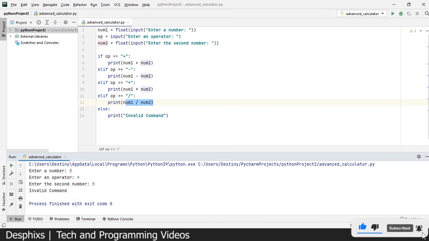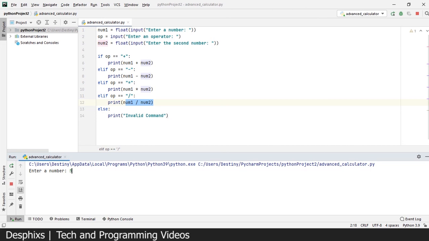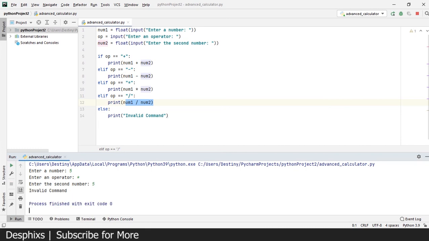And why did it say that? That's something I wanted to show you guys. We run this, we say enter a number 5, we entered asterisk, and we entered 5. Now it gave 25, but there was an issue. Let me show you guys what the issue was. I entered 5 over here, I came over here, added an asterisk, and there was a space. Take note of that. Then I added 5 again, so it printed invalid command just because of the space.